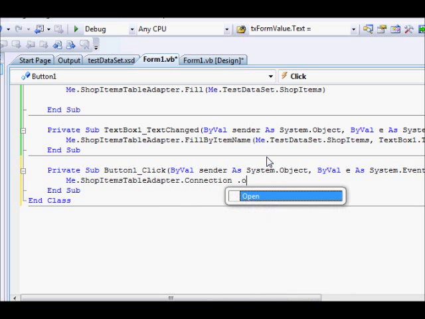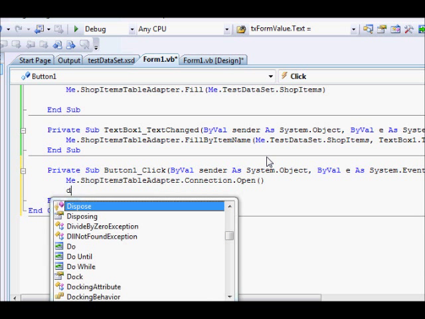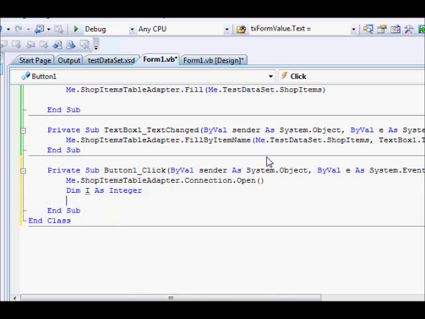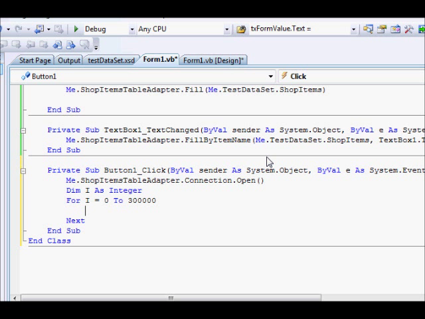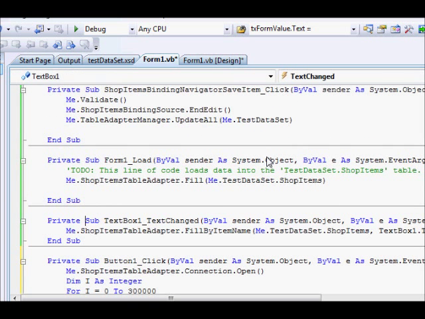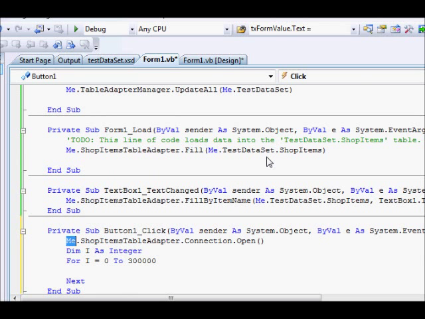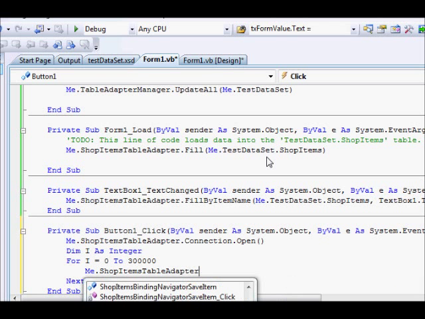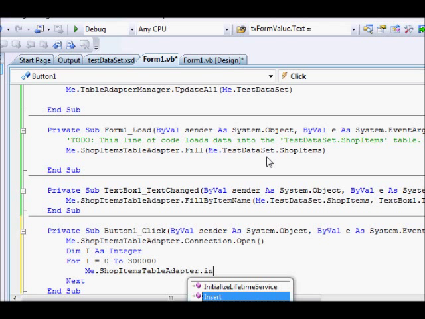Dot connection dot open. Dimension I as integer. What do I have to do here? For I equals 0 to 300,000 records. So it's much larger than what's available. So what we are going to do, I'm going to say adapter dot insert.